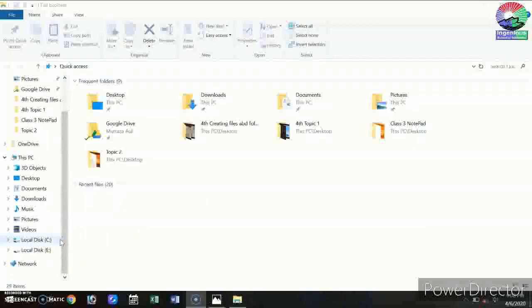What are these local disks? Actually, when we install a fresh copy of Windows operating system on any laptop or a desktop, it gives us an option to divide our hard disk into certain segments, and those segments by default are titled as local disks. And to differentiate the local disks, those are denoted by characters, local disk C and local disk E. I have divided my hard drive into two storage spaces only, so there are only two local disks.